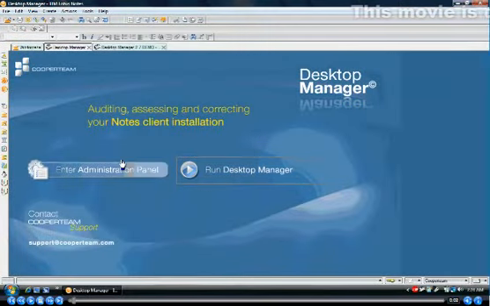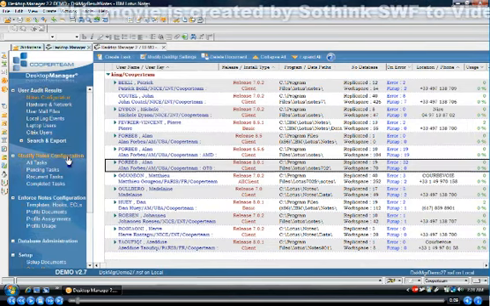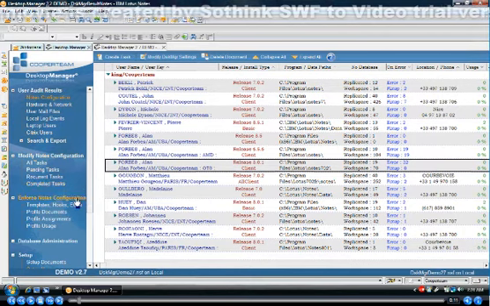This is a demonstration of CooperTeam's Desktop Manager. Desktop Manager has three sections: User Audit Results, Modify Notes Configuration, and Enforce Notes Configuration.